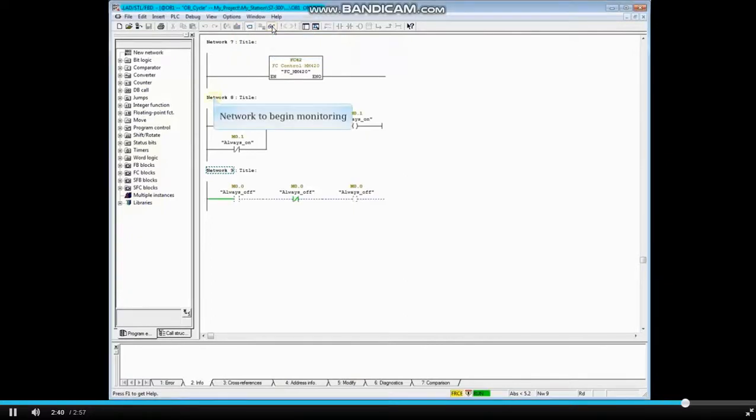Select the network where you want to begin monitoring. Here you can see that M0.1 will always be on and M0.0 will always be off, and that concludes this video.